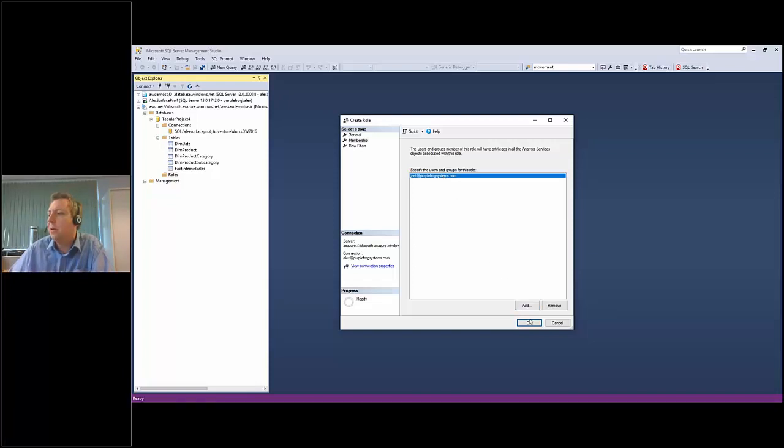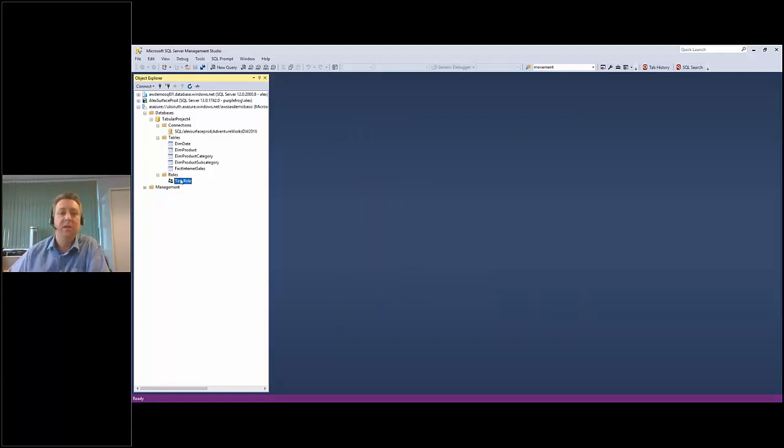As soon as I do that, we now have a role here. So if Jeet then tries to connect to the cube, it'll look at that role, match him against that role, and then give him access.